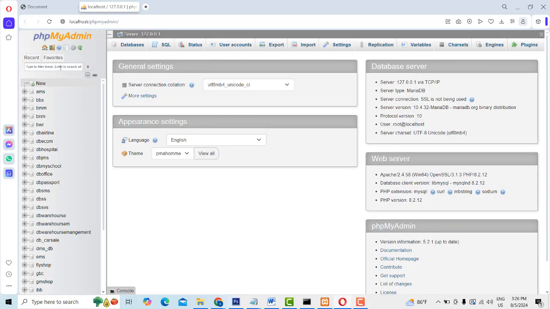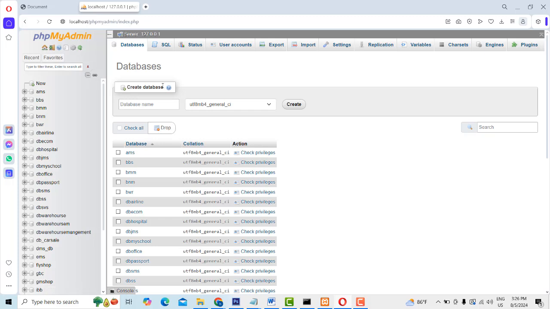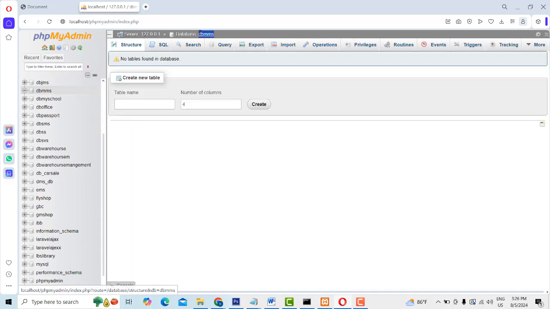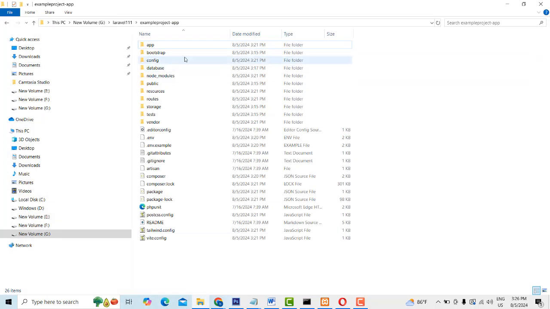Okay, now here I'm going to open up my PHP dashboard, phpMyAdmin. Here I'm going to create the database, DB MMS. I just gave the name. You can create any name for your project. This is an example I have created like this. So this name I'm going to just copy. This is my project folder.